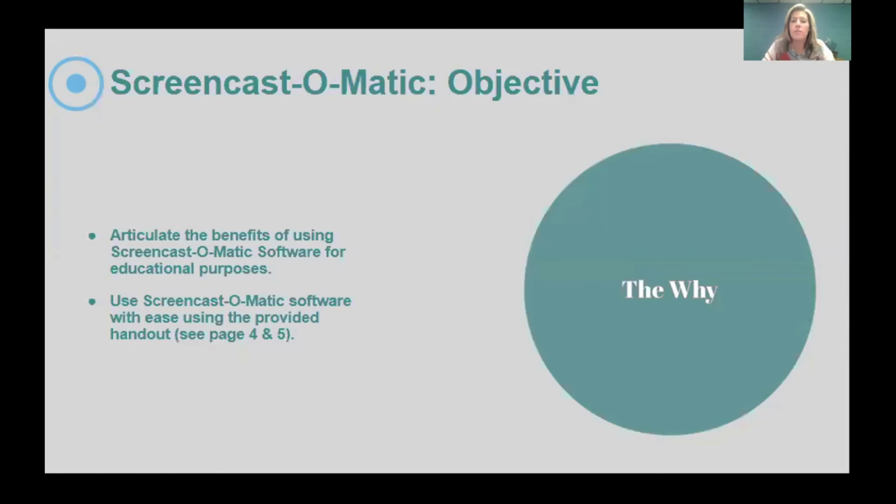All right, so the objective for this segment is to ensure that you can articulate the benefits of using the Screencast-O-Matic software for education, and then that you can also use the software with ease, especially if you have that handout there for you.